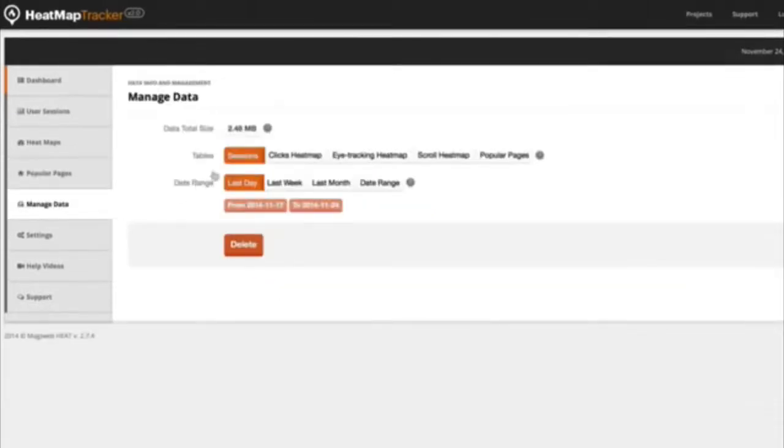Now, if I click on manage data, this is where you can see how much data is being stored on the server. With version 2.0, we do allow you the option to install Heat Map Tracker on your own server, or you could install it on Amazon RDS. So we have an integration with Amazon. Obviously Amazon is very inexpensive and it won't bog down your server.